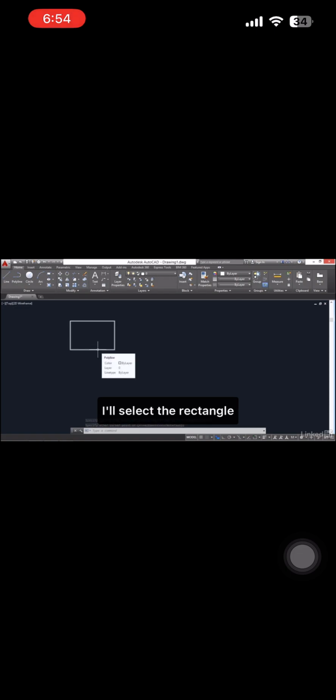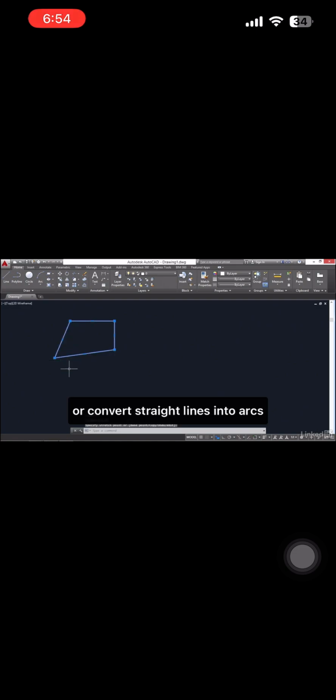I'll select the rectangle, and you'll see that it's actually a polyline. That means that we have access to its grips, just as if we had drawn this using the P-line command. We can then reposition these vertices if we want, or convert straight lines into arcs, and so on. So I'll press Escape to deselect.